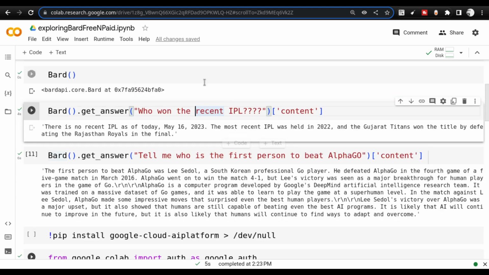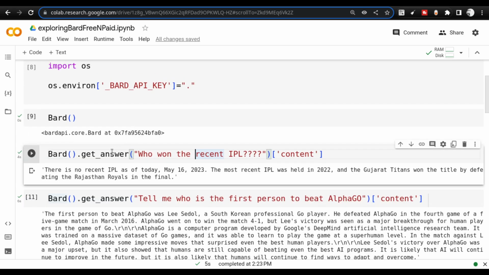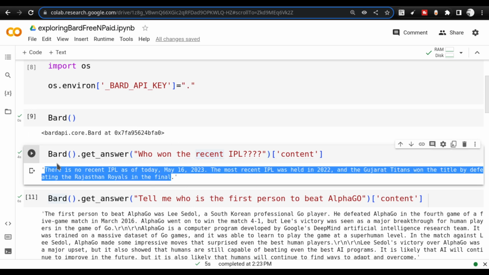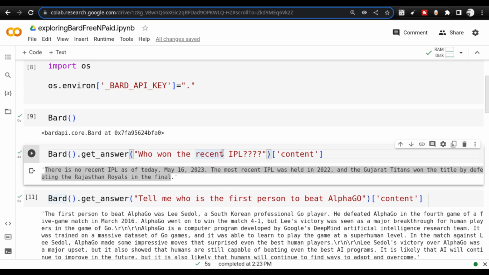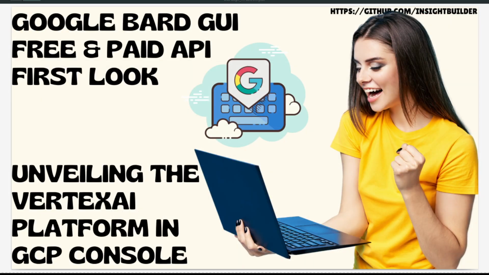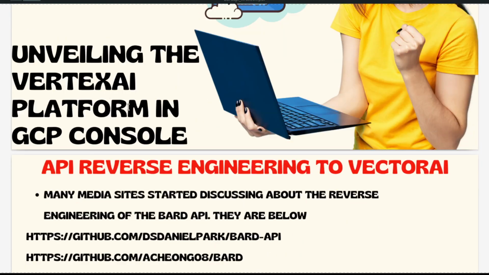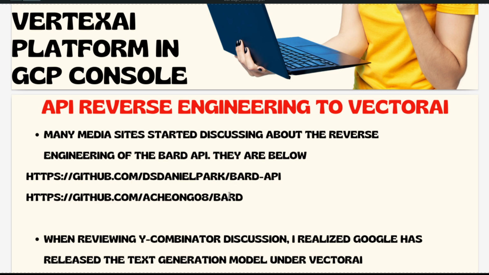I have asked some questions related to IPL. I have also asked who was the person who beat AlphaGo, the DeepMind artificial intelligence model. I discussed these things and got the output. So this is what I was talking about: the data that is coming to the Google Bard GUI is getting redirected, and you are getting the output directly in this particular Jupyter notebook. This is the free API that you can use with the Bard API or Bard library.